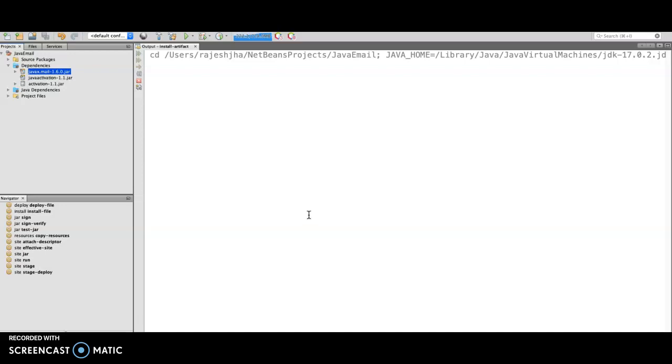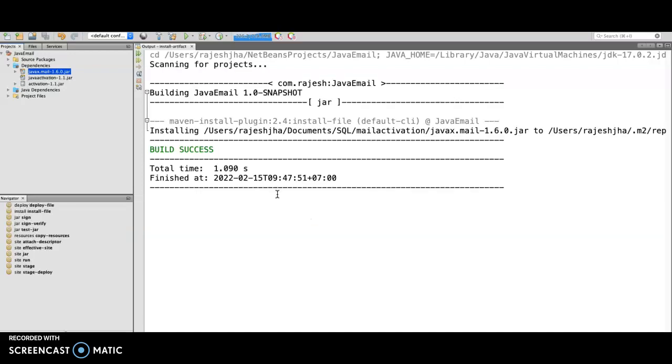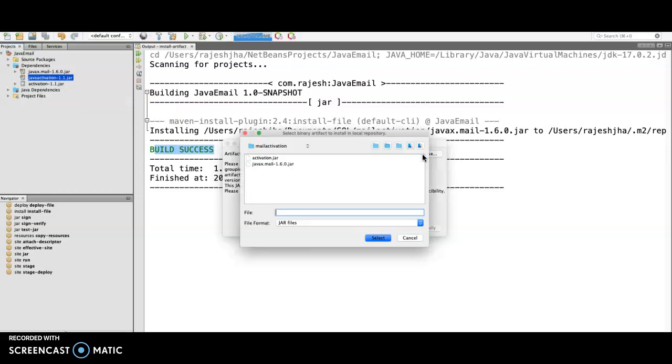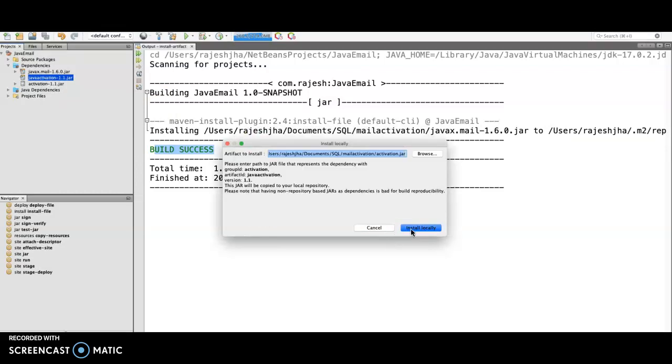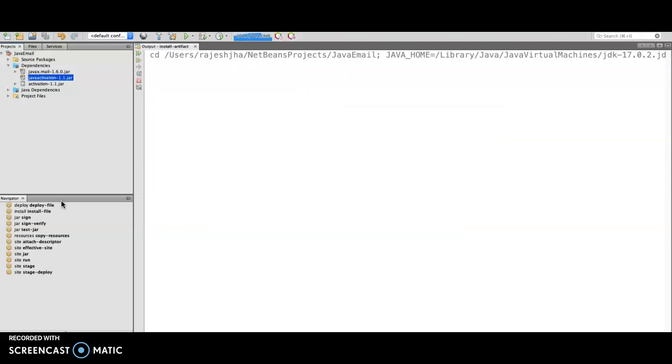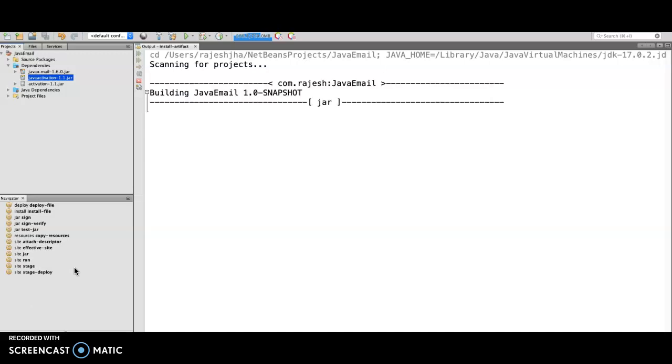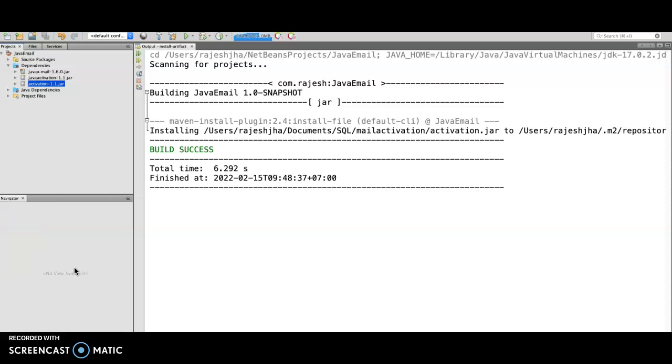It will take a little while to build this package and give you the build success message. In the same way, we need to go to the activation jar file, and if you click on Java activation 1.1.jar, right click on this, manually install artifact, go to browse, select the activation.jar, select it and install locally. So we get the build success message, and now our application is completely configured to send an email from a Java application.